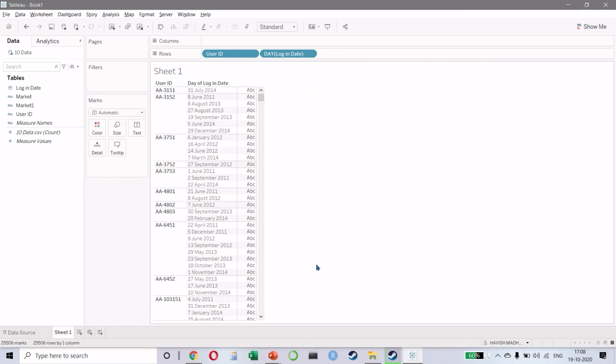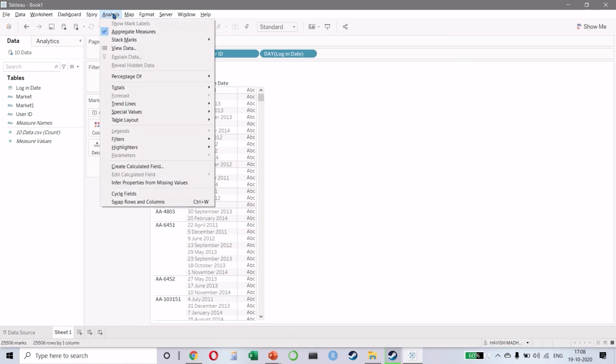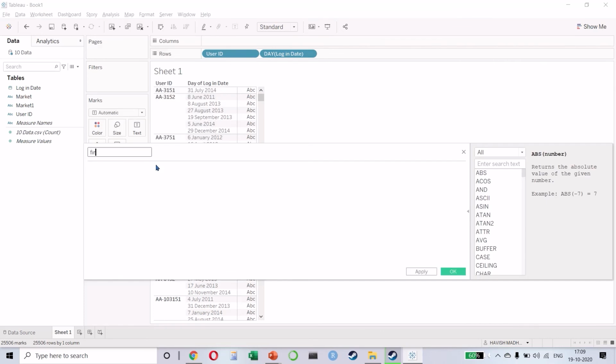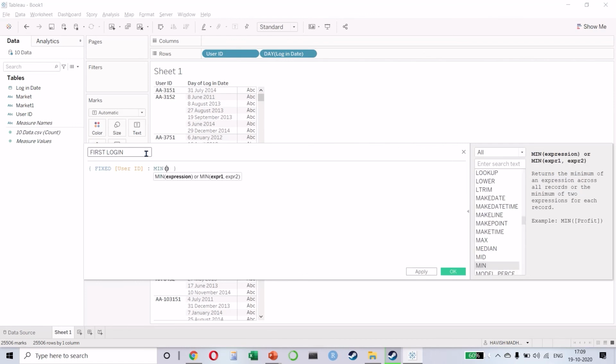We also want to look at the first login date. That will be simple enough. So analysis and click on calculated field. And the first login date will be a level of detail expression. We were writing fixed user ID. That means for each user ID, we want to find the minimum login date.